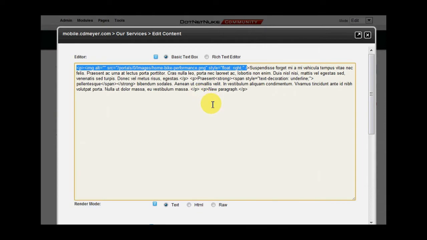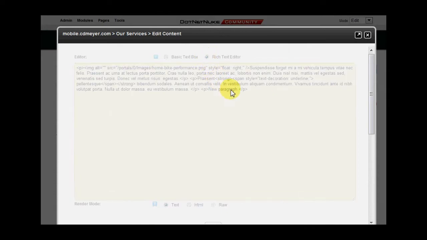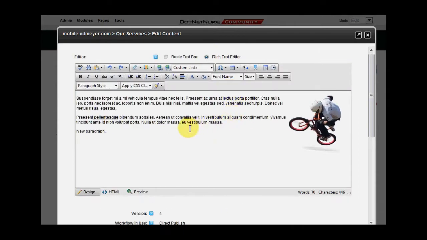If you know HTML coding, you can go into this mode and you can hard code some of the changes you want to make, and that does come in handy sometimes, but for the most part the rich text editor mode is the way to go about changing some things in this module.